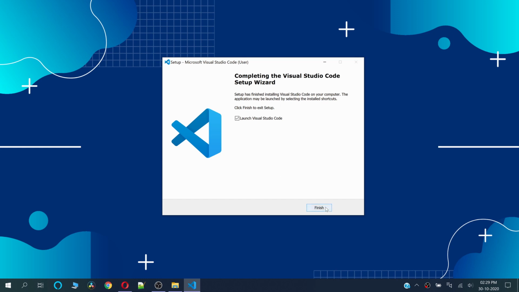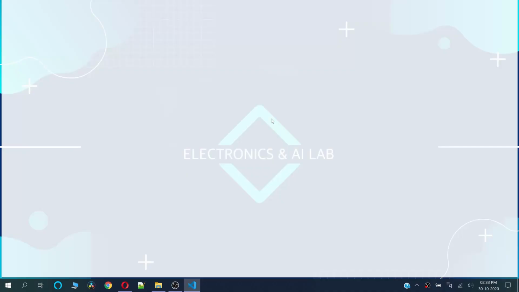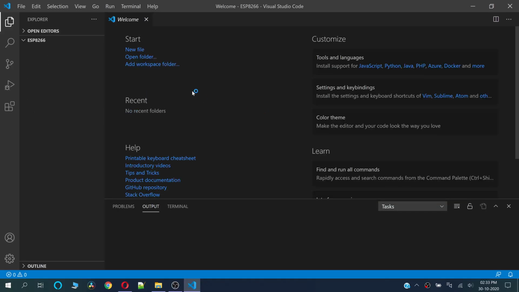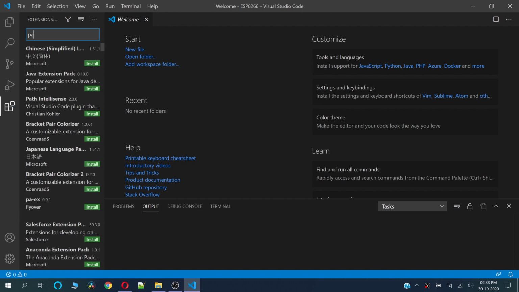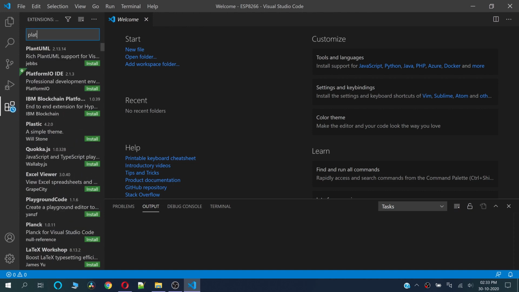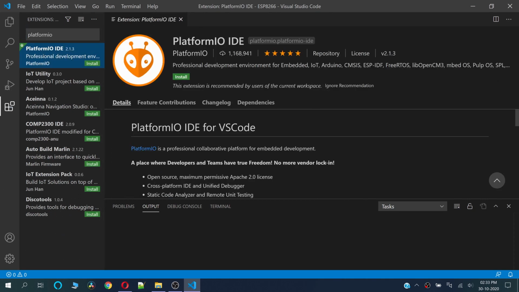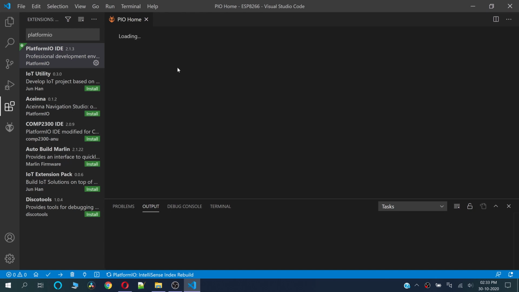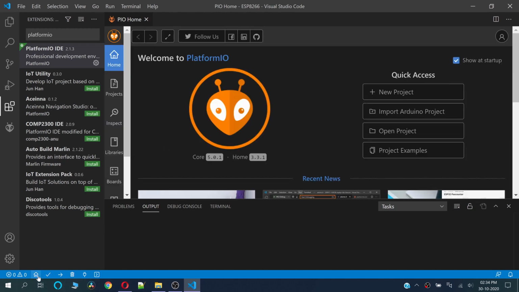Once your installation is finished, click on finish, open Visual Studio Code, and after that we have to move to extensions, and here we have to search PlatformIO. Once you have PlatformIO, you have to install this one. Once the installation is done, hold for some time, and after that you will get this page, or you can also get this from here in this button.